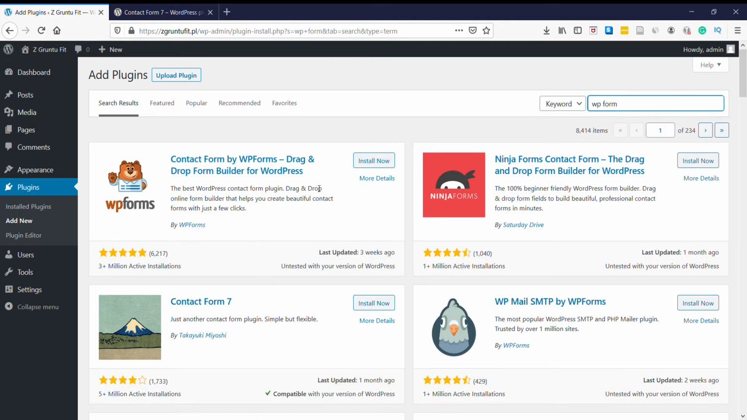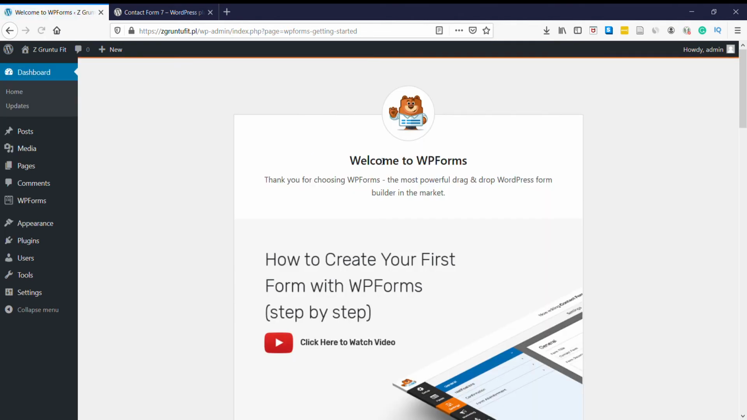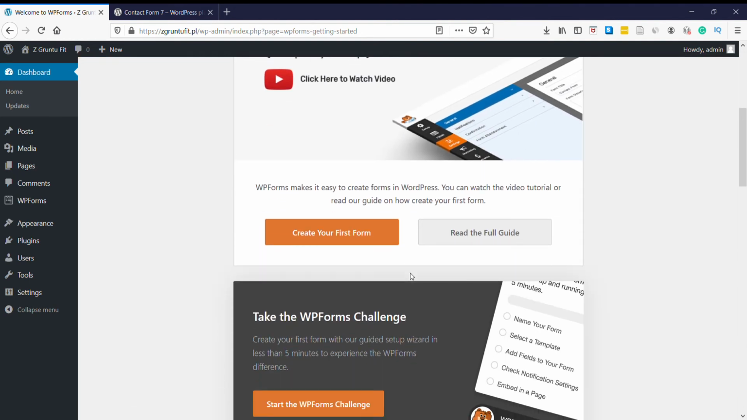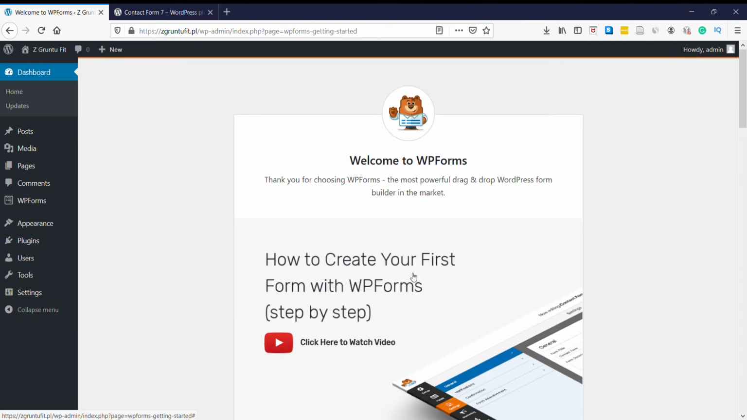Okay, let's say that I would like to install this plugin, and so as I said, you just need to hit the button Install Now. Now the plugin is installing, and the next step is to click Activate. Okay, and now as we can see, the plugin is activated.